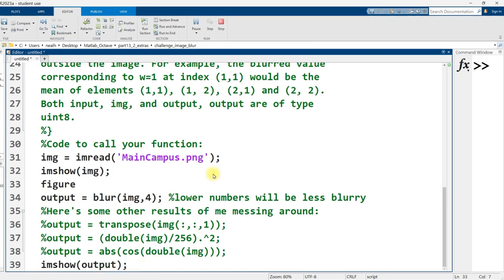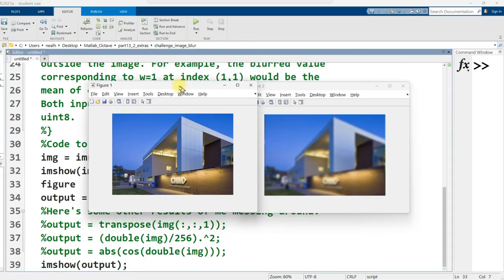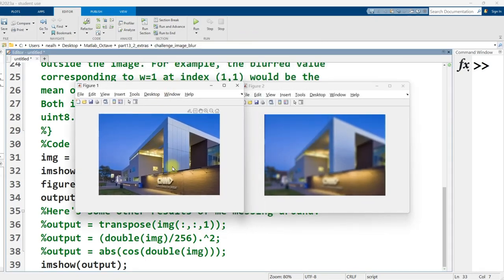Let's go ahead and run it. So here on the left is my before image of CNM, Central New Mexico Community College. And on the right, you can see it's all blurry.